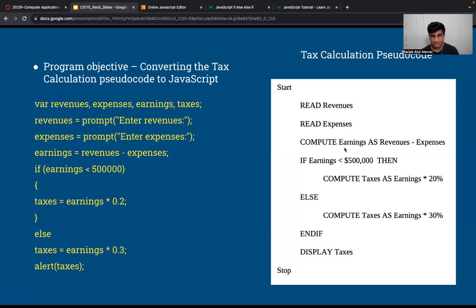Okay, some of you might say 3, 4, 5. The correct answer is 4, right? How? So the first variable is needed to take the input revenues. The second one to take the input expenses, right? The third one is to just store the result of this operation, wherein we are taking the difference between the revenues and expenses and storing it into the variable called earnings, right? So this is the third variable.